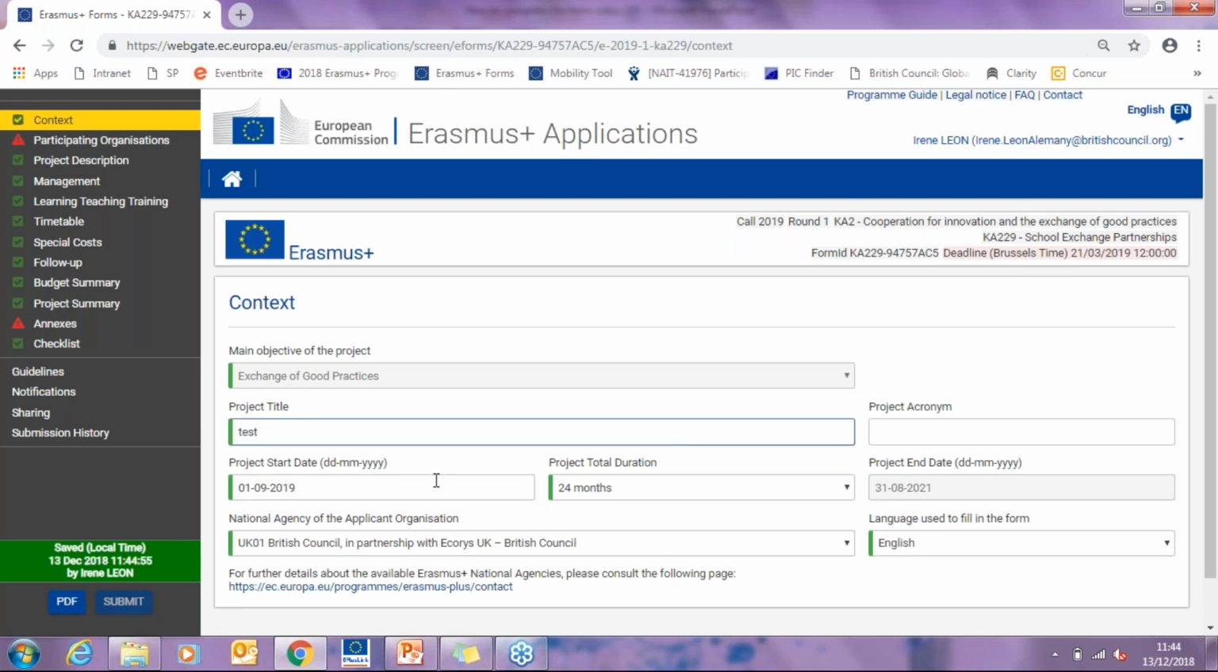Please note that all projects' start date must be between the 1st of September 2019 and the 31st of December 2019. Most projects will have a maximum duration of 24 months and a minimum duration of 12 months. However, if you intend to apply for long-term mobility of pupils, your project might last up to 36 months.